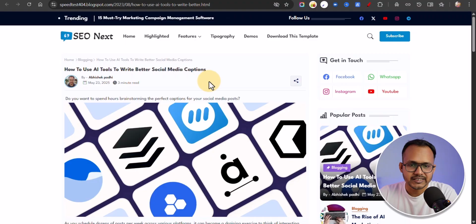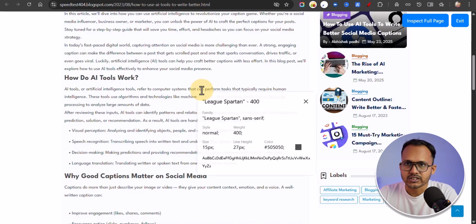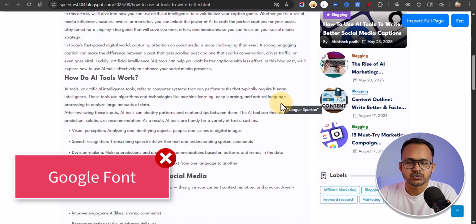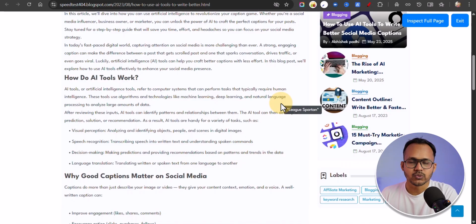So this is the website, and here I am using a custom font. Let me click on here. This is a Chrome extension where you can inspect the font of a website, and you can see here we are using the Lexend Pattern custom font. So we need to replace this Google font with a system font so that it will not take time to load on our website and the site will load faster.